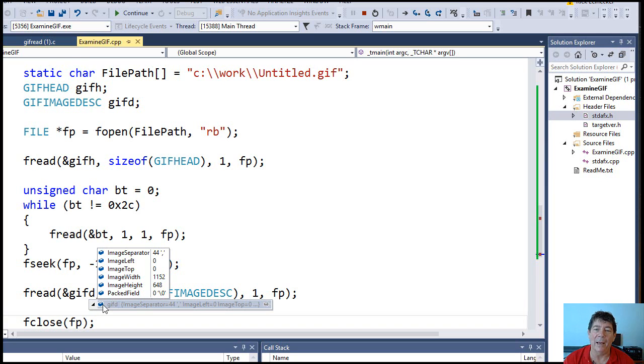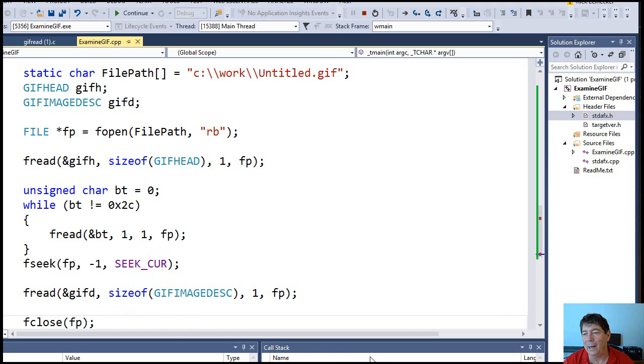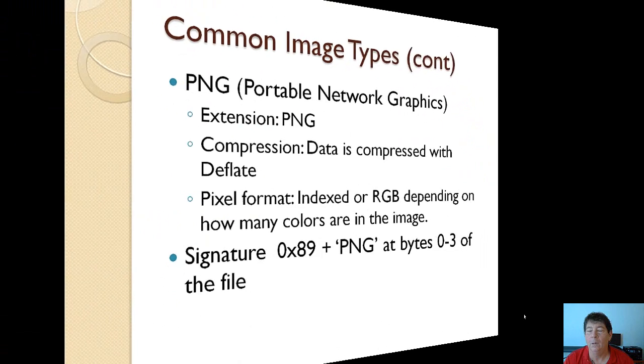So these are same values, and they give us a very good indicator, along with the file extension being JIFF and the first 6 bytes being the correct signature. This gives us a really good idea that this is truly a bona fide JIFF file.